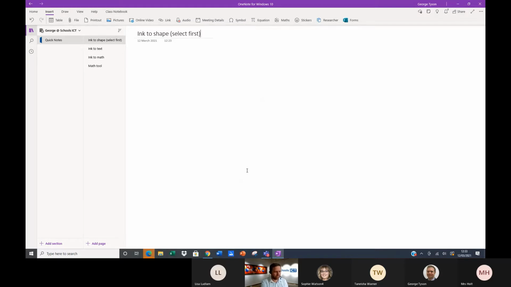Just so you're aware, it's fully integrated with a touchscreen device. So if you have a touchscreen device, then you can use a stylus or you can use your finger to use these inking tools. We're going to start off with ink to shape and inking tools in general. For this session, I'm going to be using a different computer to usual. I'm going to be using a stylus. It's just a rubber tip pen, which is on my touchscreen computer.